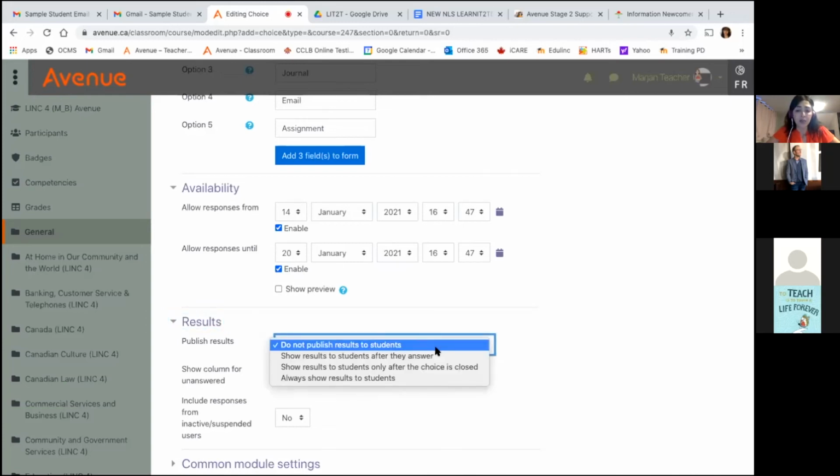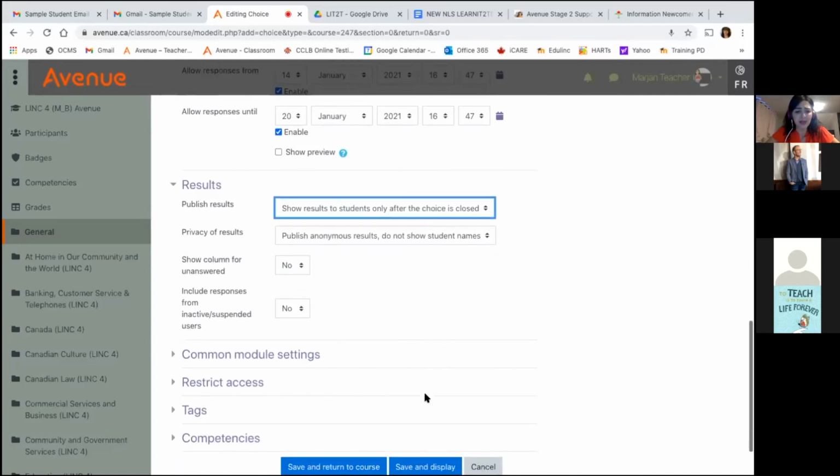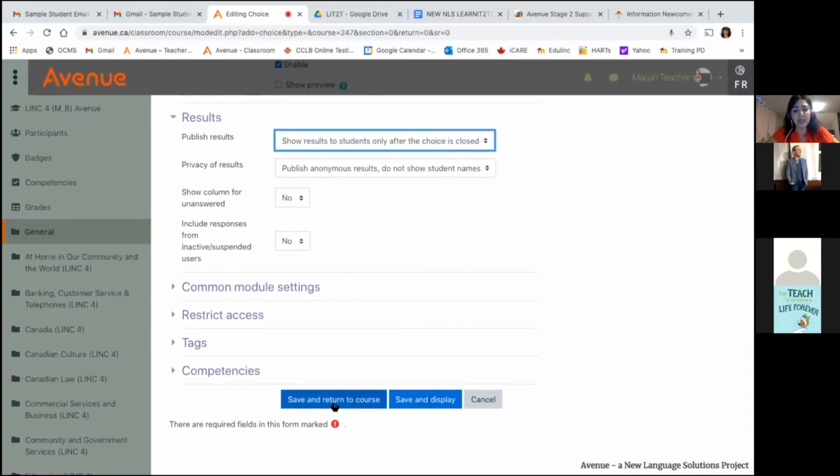And so if you'd like to share it with the students, you have the choice to show them right after they answer or after the choice is closed. My personal preference is after the choice is closed, because sometimes when students see the choices other students have made, it kind of dissuades them from their original decisions. They might want to go back and change it, but you want to know their true opinion. Anyway, it's just my personal preference. Show results to students only after the choice is closed. And that's it. The rest of it, you don't need to do anything. Save and return to course.